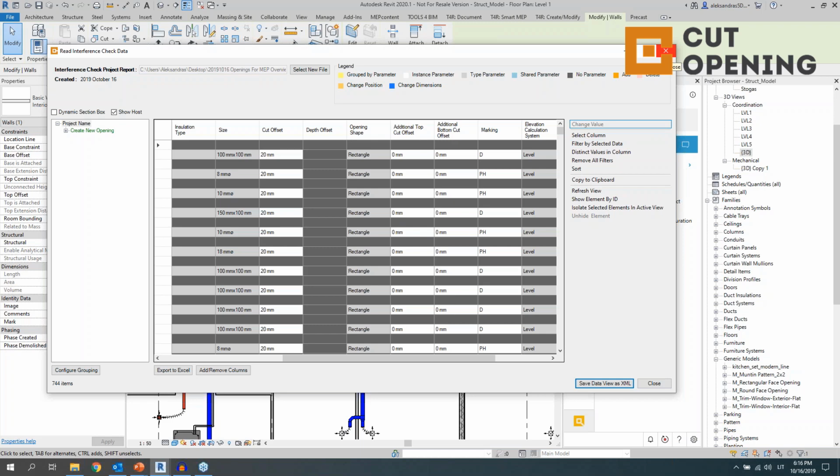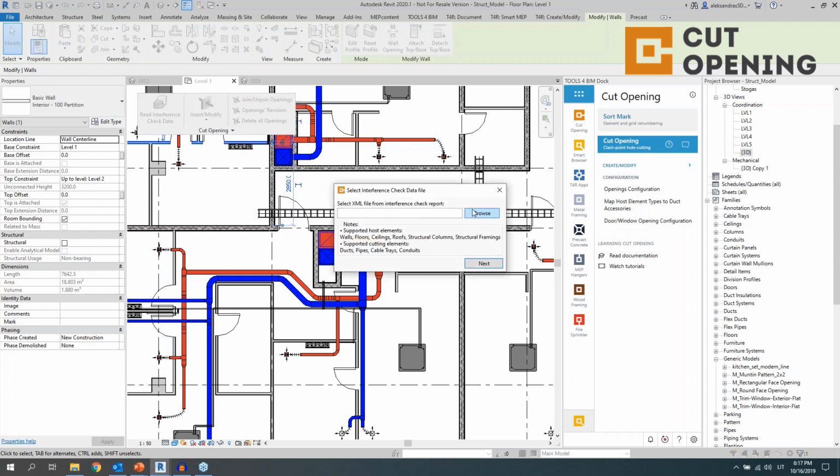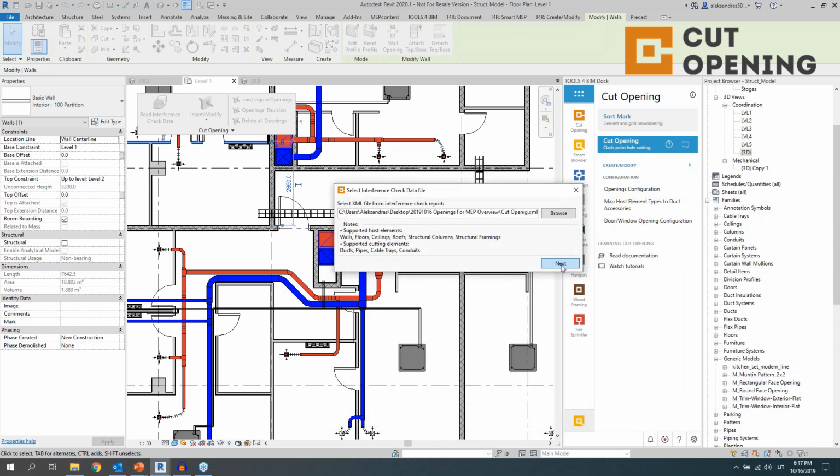So you don't even need to send the project full of openings. You can just send the XML file and other engineers can insert their own openings. So after this file is created, we have it, maybe we share it on our server. The final step is to insert, modify openings. So we create openings, browse for the file which we just created.